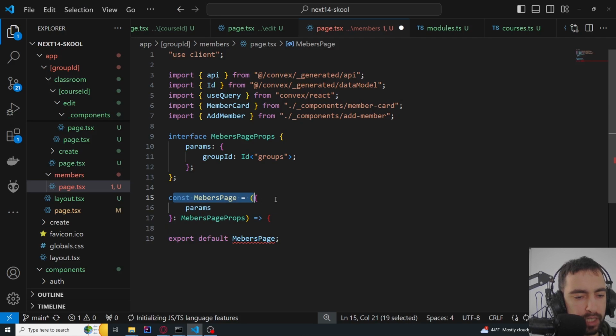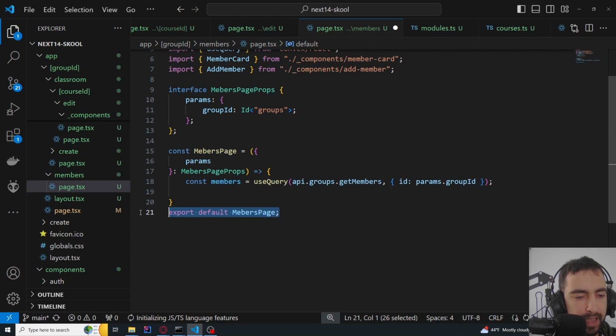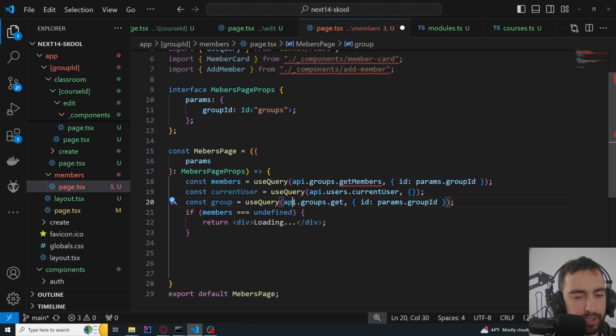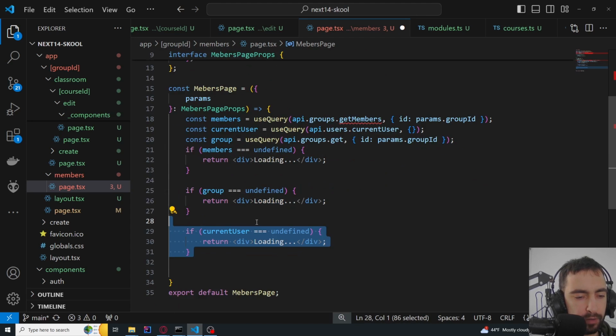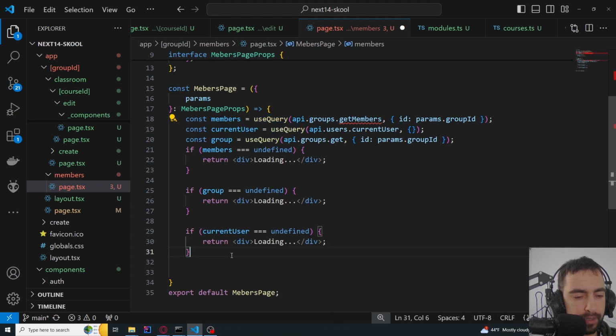Okay, then const members page. Extract parameters and export default members page, and then const members is API groups get members. I don't know if we have this, but we will make it. Get members of the whole of the group. Current user is going to be the current user. Okay, and then group is going to be get the group by group ID. This group. Okay, so if members is loading, group is loading, current user is loading. If anything is undefined. If anything is null, then it's not found. That's how use query works.